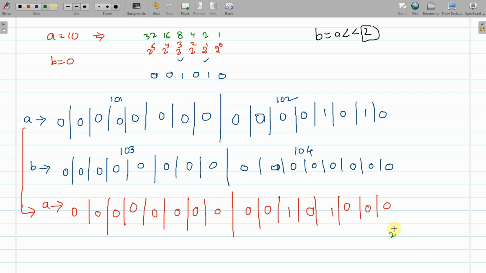It will be 2 to the power of 0, 2 to the power of 1, 2 to the power of 2, 2 to the power of 3, 2 to the power of 4, 2 to the power of 5, 2 to the power of 6, 2 to the power of 7, right? Now on calculating, we have to consider this one, this one, and this one. These are the three things you have to consider when applying the shift operators.